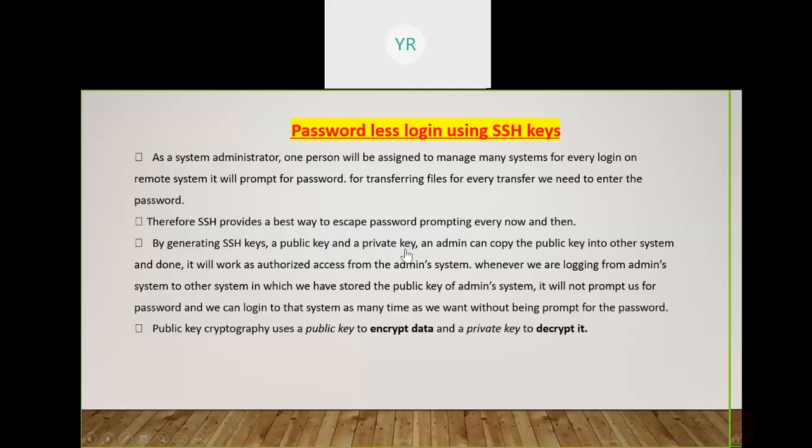After generating these two keys, we'll keep the private key in our system, and we'll send the public key to the system where we want to log in through SSH. The private key will encrypt the data in our server, and the public key, which we send to the system we want to access, will decrypt it. So every time it doesn't need a password. Encryption happens here and decryption there with the public key.